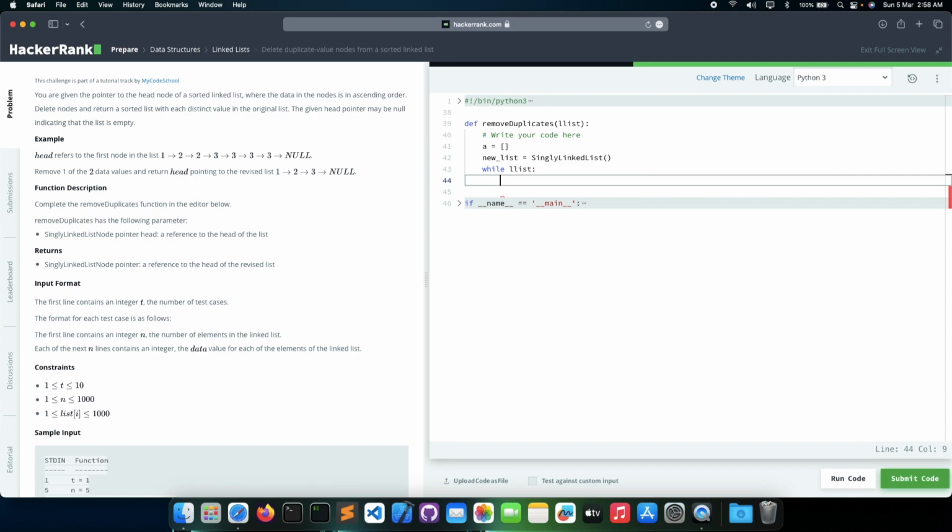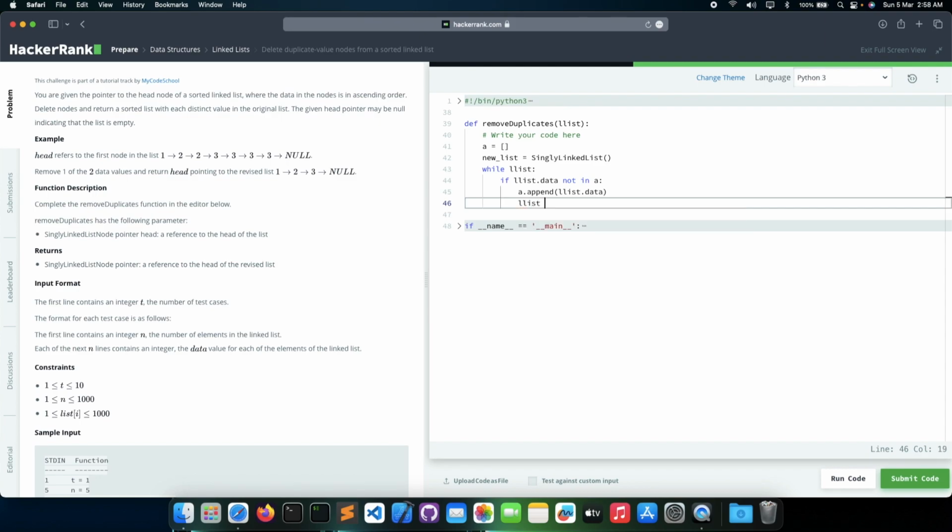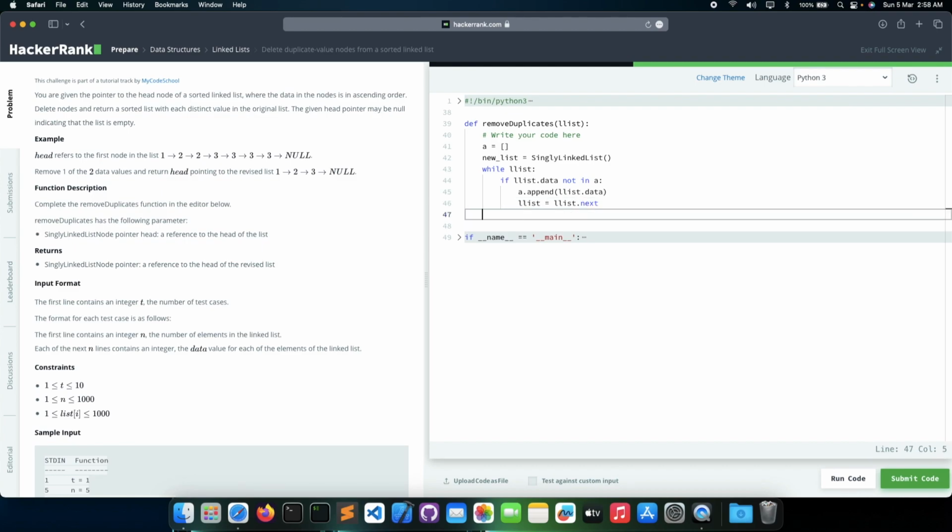So if list dot data is not in a, then a dot append list dot data, and we are increasing our pointer. Okay, our first task is complete.